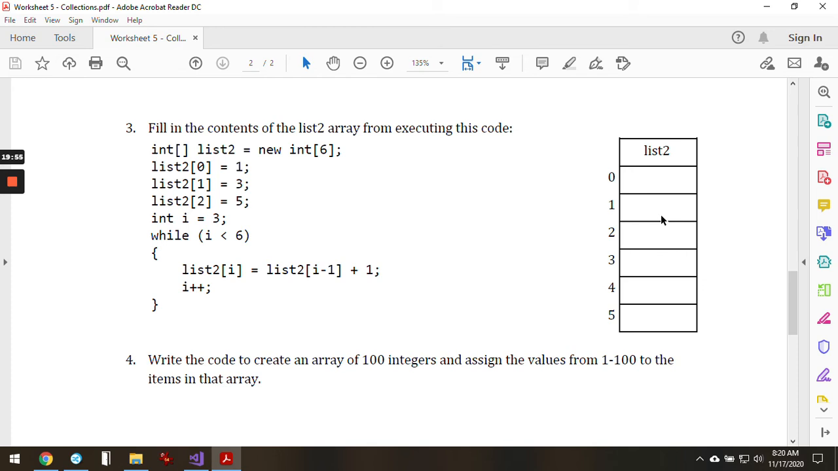Now we say I is equal to 3. And then we say, hey, if I is less than 6, yeah, 3 is less than 6, we're going to come in here. Okay. I is 3, so we're saying we're going to put something in slot 3. So this is I minus 1, so this is 2. So slot 2, which is a 5, add 1 to it. You see how we did that?